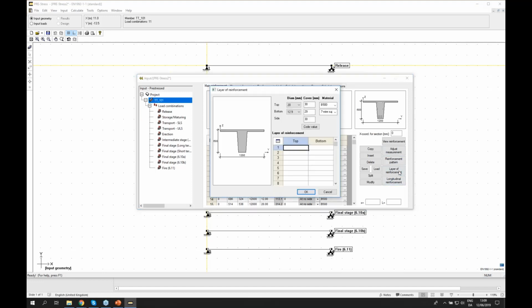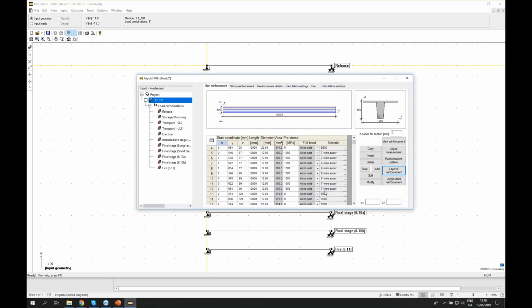You also have this layer of reinforcement tool, which is also a useful tool. This way you can just type in the number of bars, and then the program will automatically add them down here. I'll just keep this configuration for now. Maybe we'll look at it later with different methods of adding the reinforcement. But for now, I like this configuration, and I'm going to keep it like this.